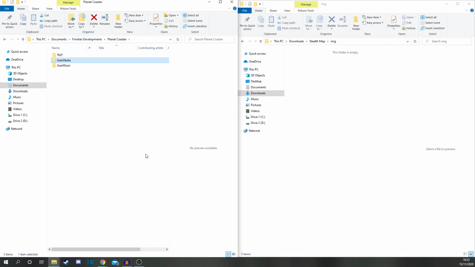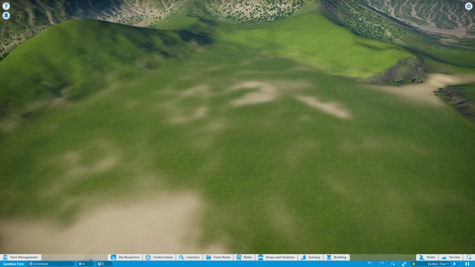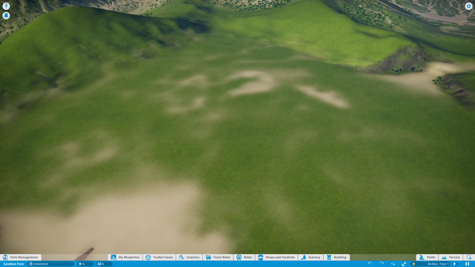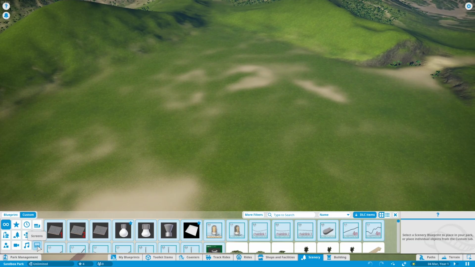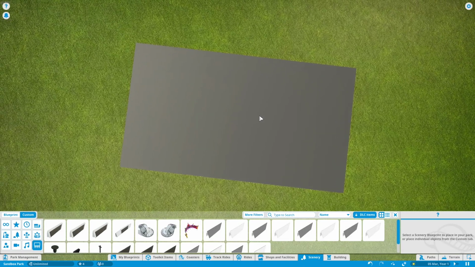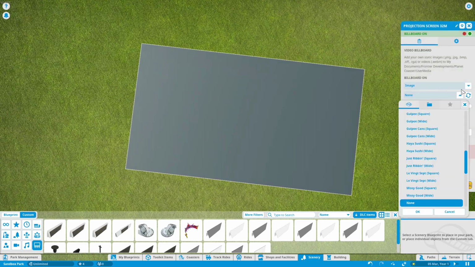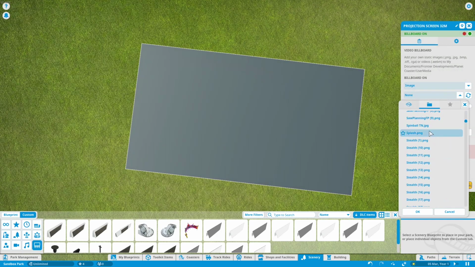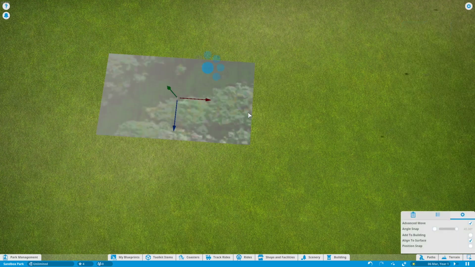Once you have done that, you can now open Planet Coaster. Now that we are in Planet Coaster, we can start to lay out our grid. Go into the Scenery tab and locate a 32-meter billboard. Place your first billboard and locate your first image. Start to make a grid with your billboards.